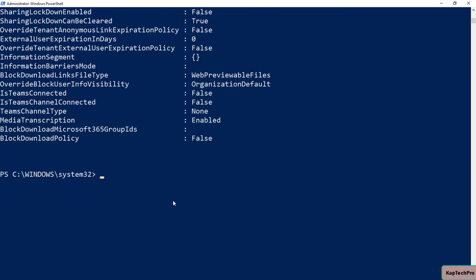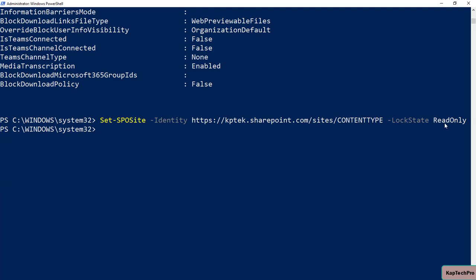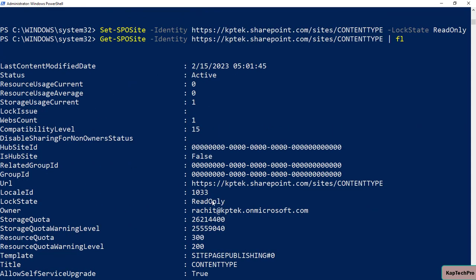Now let's see how we can set the site to read only first. Okay, so we have executed the command to set the site to read only mode. Let's check the status of the site by using Format-List. And you can see the lock state is now ReadOnly.